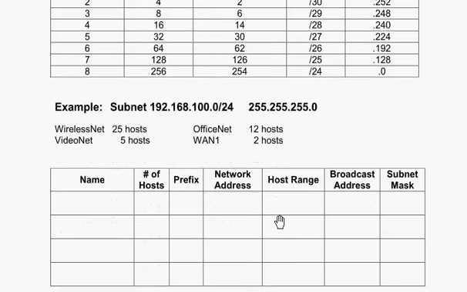Now, this is called a network map, and it has a column that says names, so we're going to put the names of the networks in here, like wireless net is the name, we'll put that in. The number of hosts that network needs, the prefix that allows us to have a network that will support that number of hosts. We'll figure out the network address, the host range, the broadcast address, and the subnet mask. Now, we won't do this all in this order. What we'll find out is that we'll kind of skip back and forth.